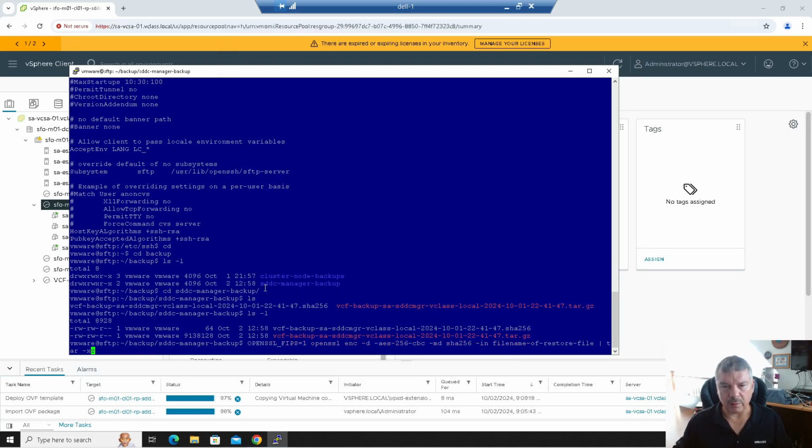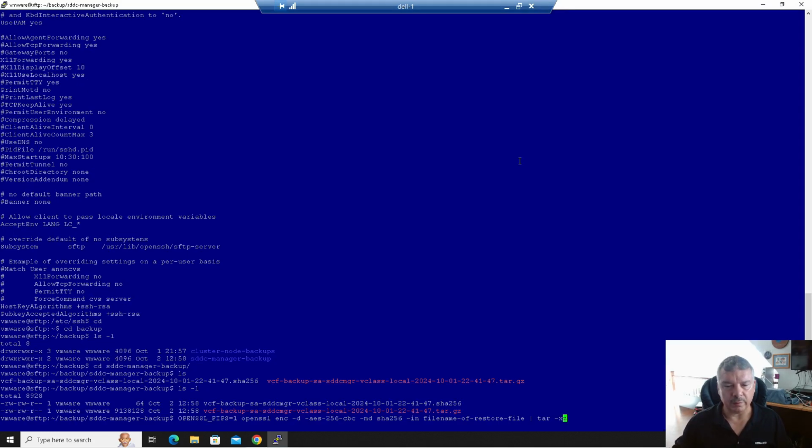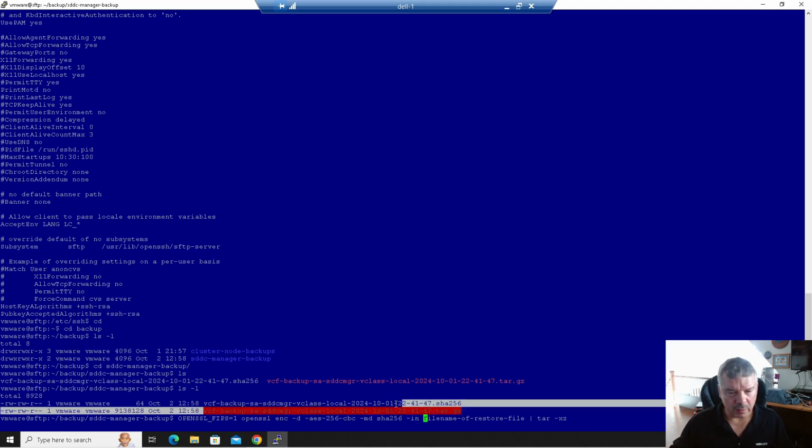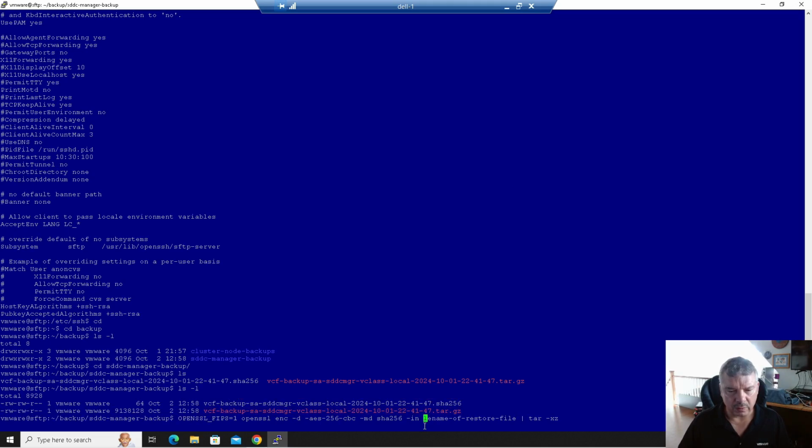And then now, let me just go full screen here. And the file name of the restore file. So basically it's going to extract this encrypted backup. And let me just copy that file right there. So I just copied it. And let me just delete all this. I'll paste that in there. I'll hit enter. Enter the password.